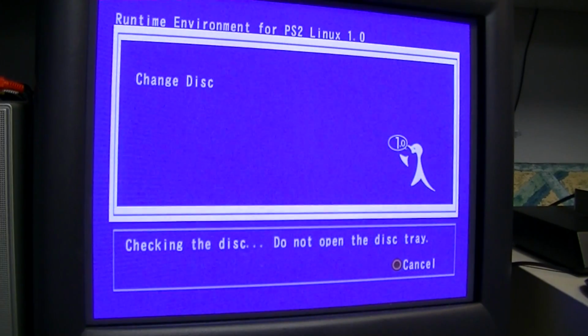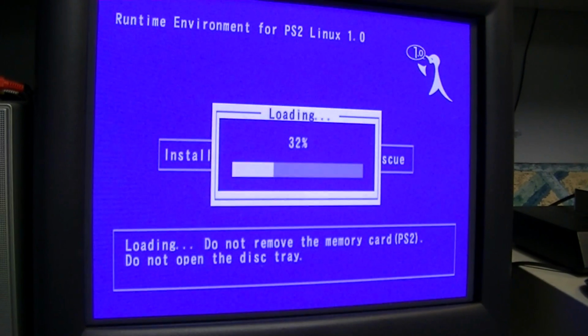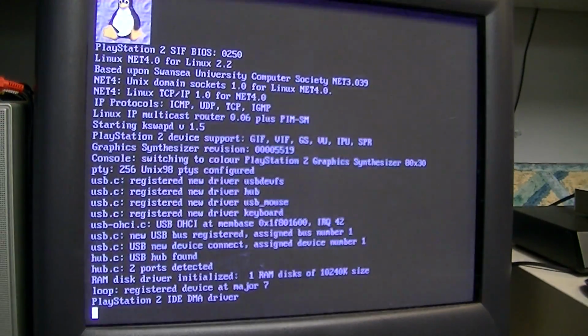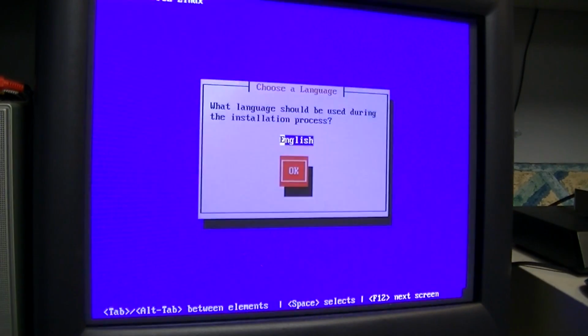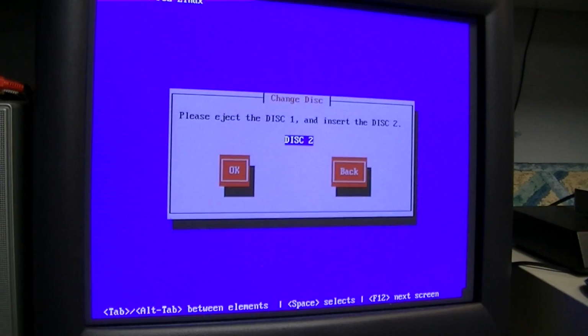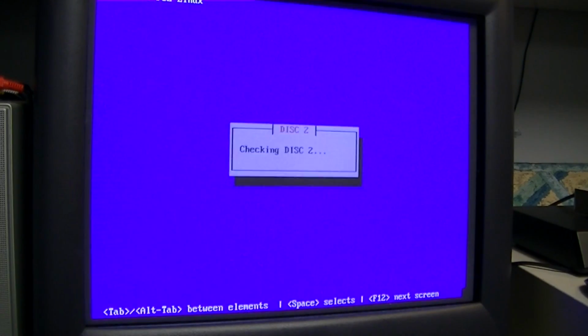We actually change disks twice here. We change it once now, and then change it back again. And then we change it back a second time once we're actually installing the software. We're finally in Linux. As you can see, it's Linux 2.2, it's pretty old. Okay. And we change disks again for the last time.